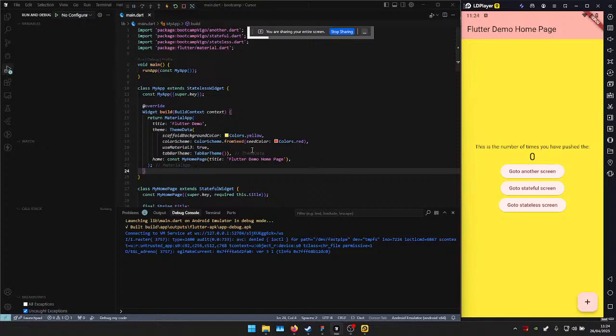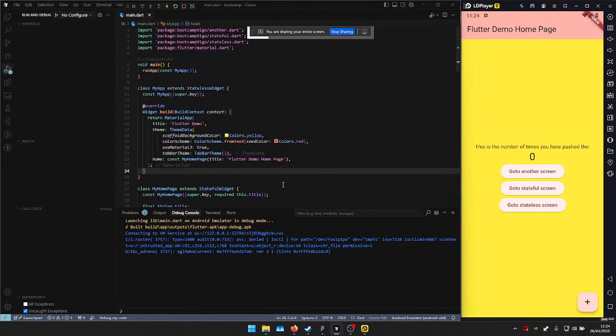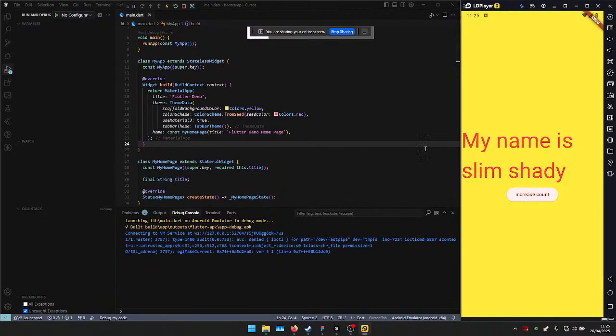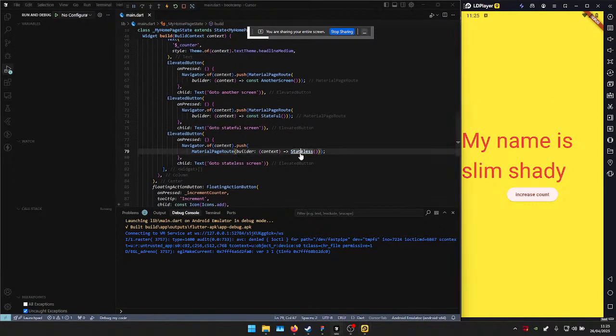Just a bit of recap on what we talked about last week regarding our stateful and stateless widgets. Our stateless widget does not allow us to update our user interface based on the new values for our variables. So let's go over to our stateless widget screen. Over here we have "my name is Slim Shady."